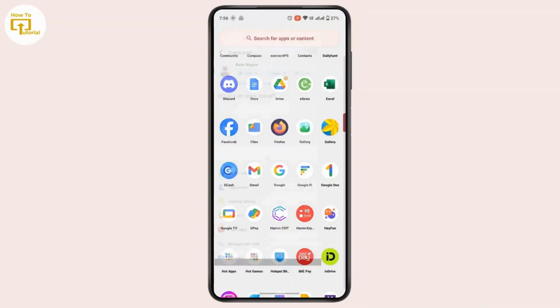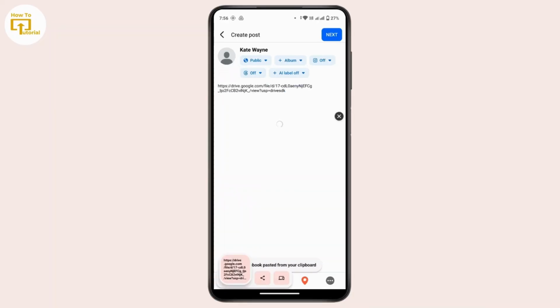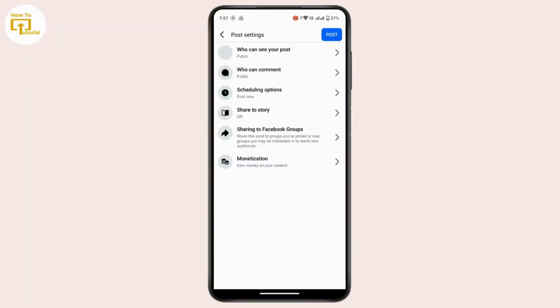you can open up Facebook on your device, and under this timeline or what's on your mind section, you have to paste it right here. And here you could also leave a small message saying that you can download the file from here, or whatever you want. Once you're done with that, tap on next at the top right corner, and now you can post it after adjusting all of the settings here.